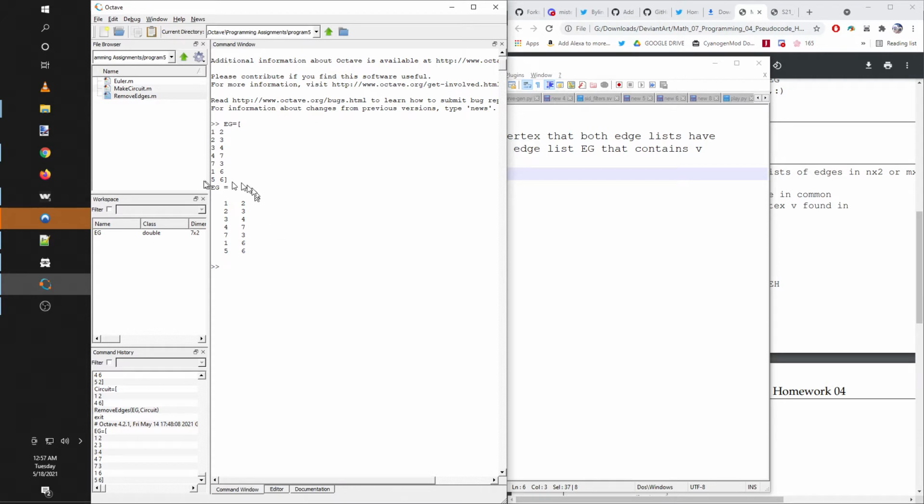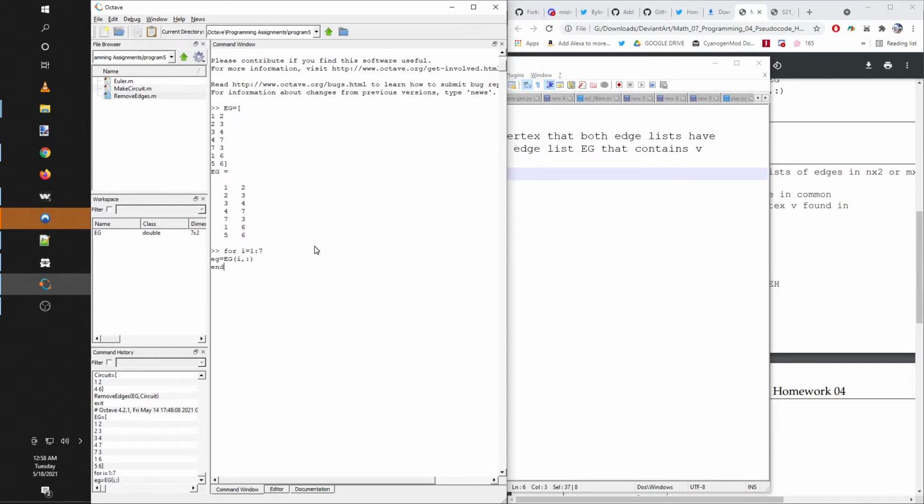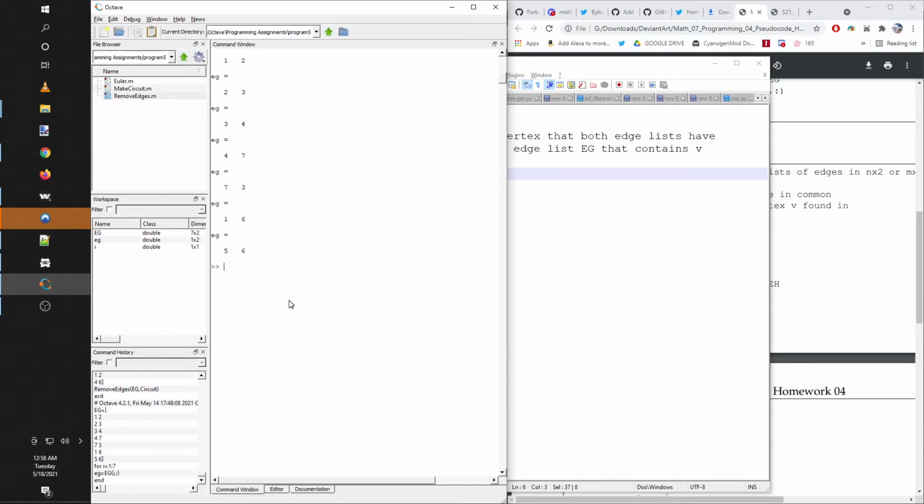All right, so like there's a list of EG, and EG in this case has 1, 2, 3, 4, 5, 6, 7 rows. So like if I go for I equals 1 to 7, you're not supposed to type this in the command prompt, but I am. Let's do little eg equals EG I comma colon, and then end. And I left the semicolon off it so we could see what the output was. So hopefully you can see what it did. Why can't I scroll up? Come on.